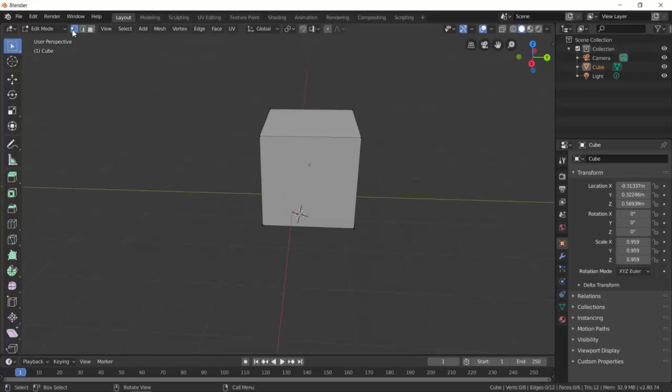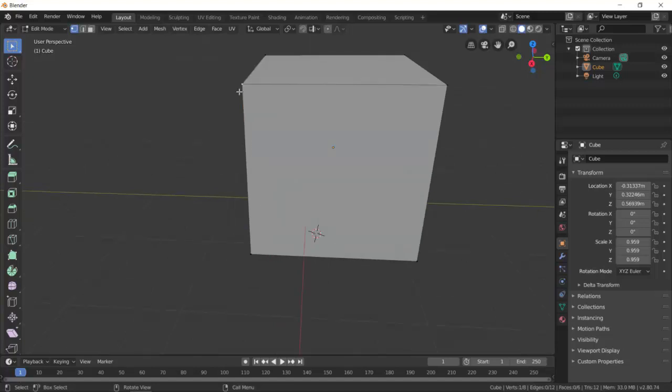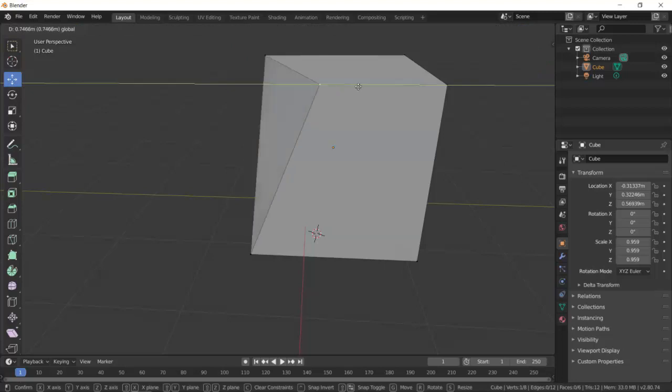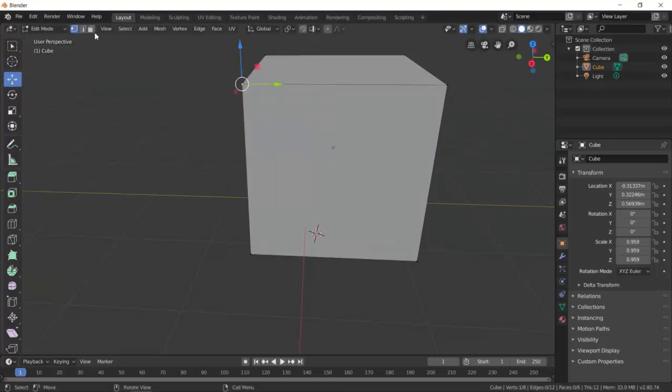At the moment, this first one is select by vertices. Vertexes are the corners on the object. So you can see I selected an individual vertex. If I went to the move tool now, I can now just move that one corner. The next selection option is edge select. This allows me to select an edge. So now it just modifies one edge.